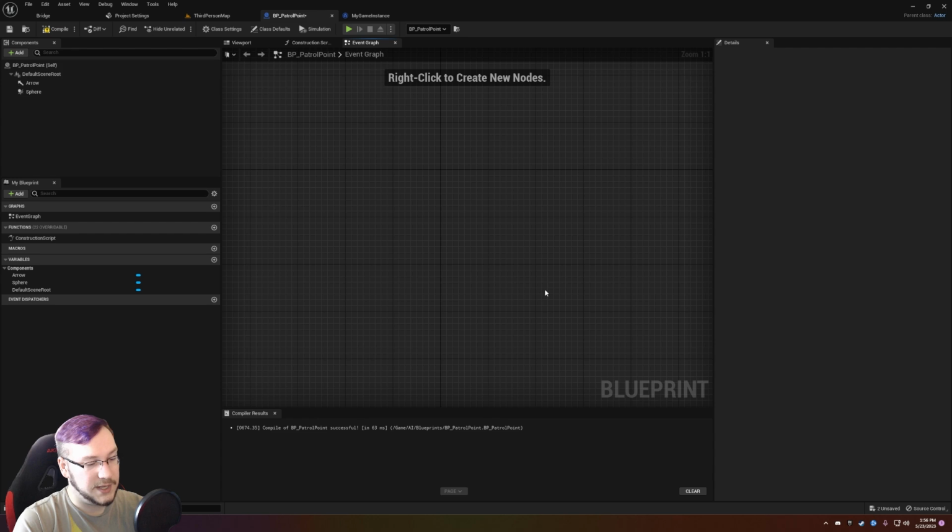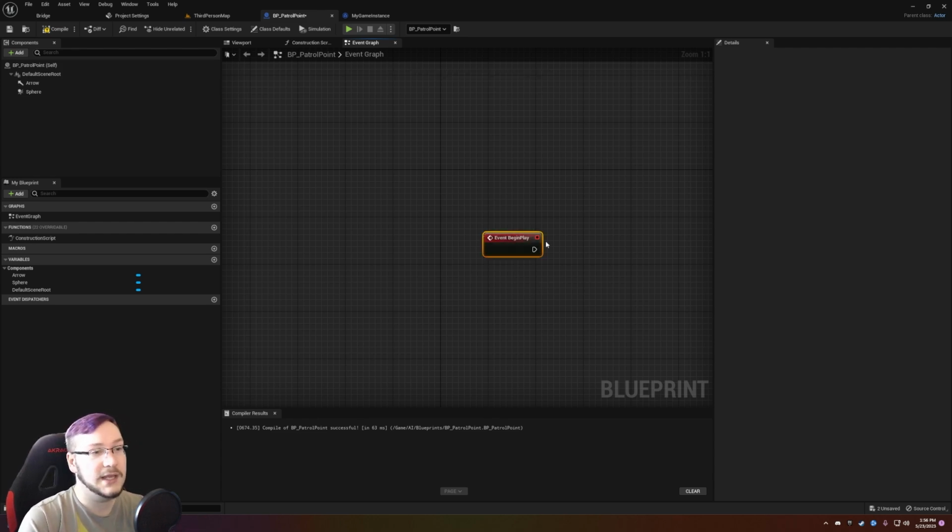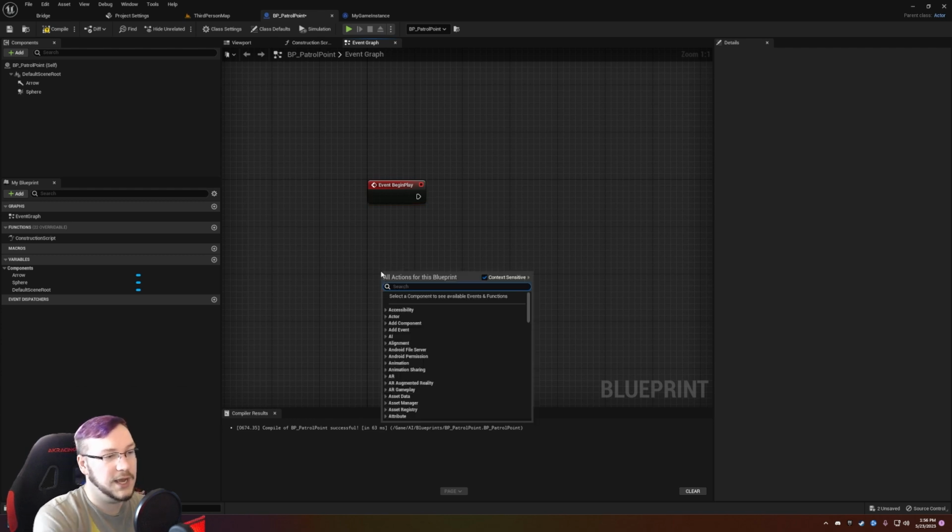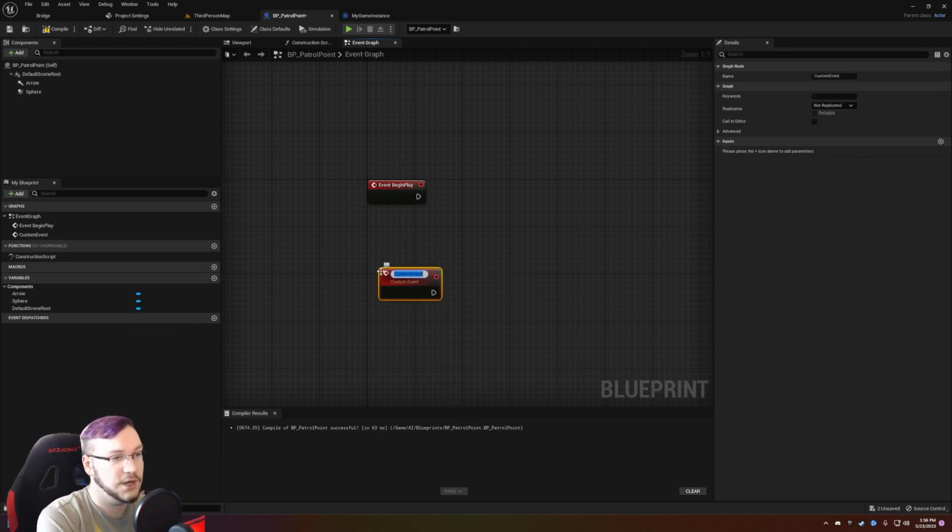If you did delete the event begin play, here's a tip. Hold P and click and you'll get that event begin play back. There are other ways to do it, but that's my favorite. We're gonna create a custom event though, and we're gonna call this custom event get game instance ref.